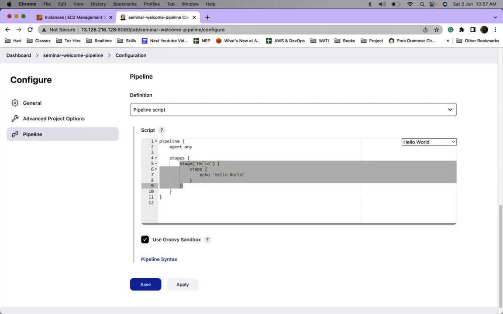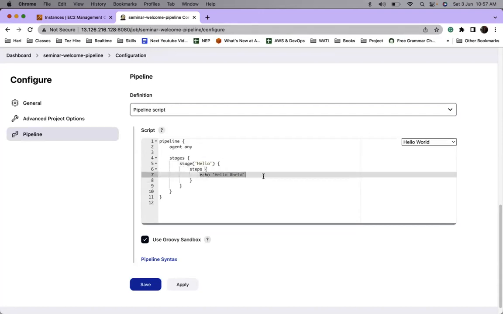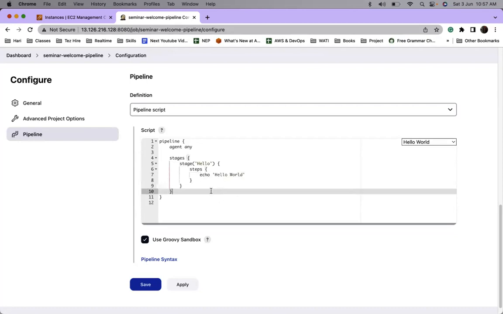And in this case, this is just hello world. Let's have a stage with the name hello. So every stage must have a name. And inside stage, you must have steps. Inside steps, your actual tasks should go. In this case, the actual task of the job is to print hello world.